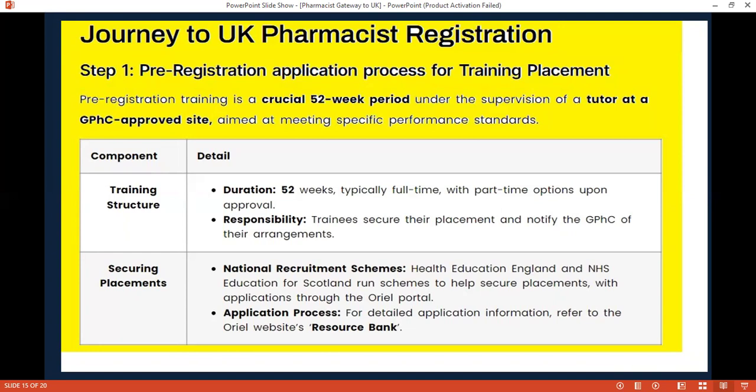Securing placement: national recruitment schemes. Health Education England and NHS Education for Scotland run schemes to help secure placement, with application through the Oriel portal. Application process: for detailed application information, refer to the Oriel website resource bank.